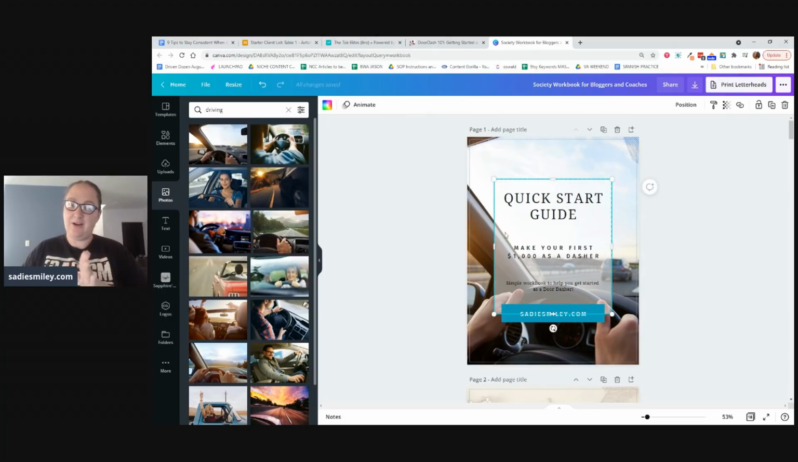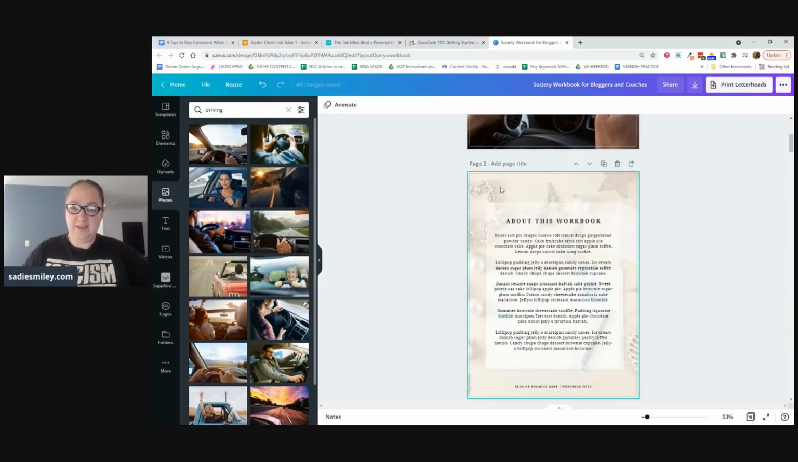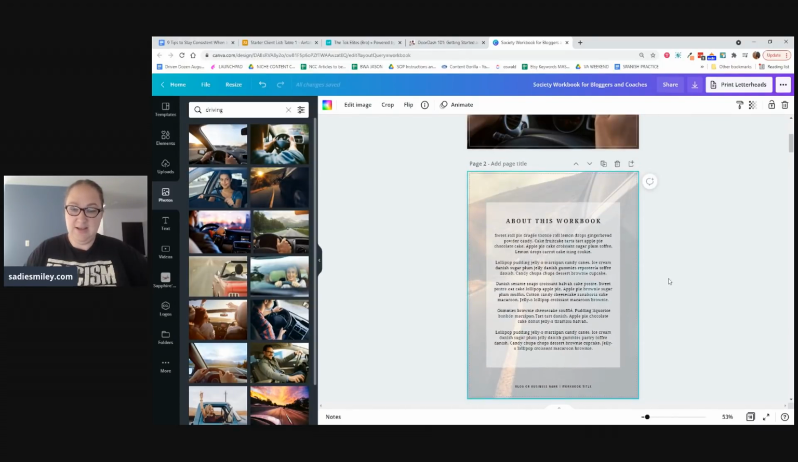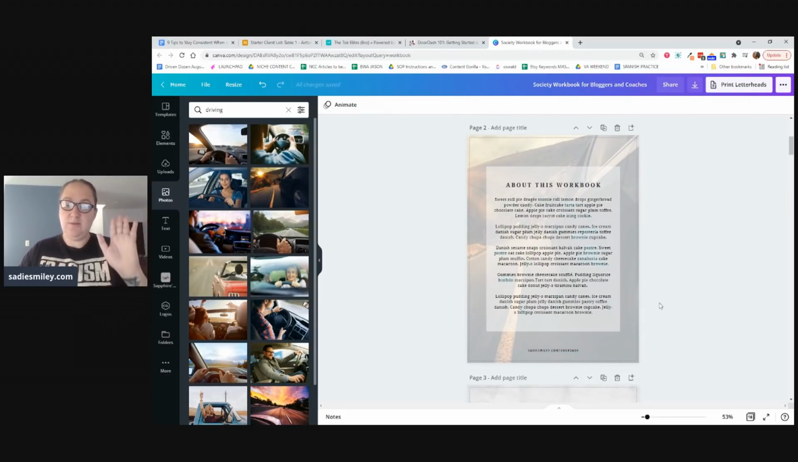If you're finding that this background is too see-through, then you can go up here to transparency and raise it up a little bit, and then it's not going to be as transparent. Again, these backgrounds are just hideous. All right. So you want your workbook name there, your blog name, your website, whatever. So I'm just going to do sadiesmiley.com/DoorDash. That's going to be the short link that goes to my post. I don't have the short link yet, but I'll set it up.